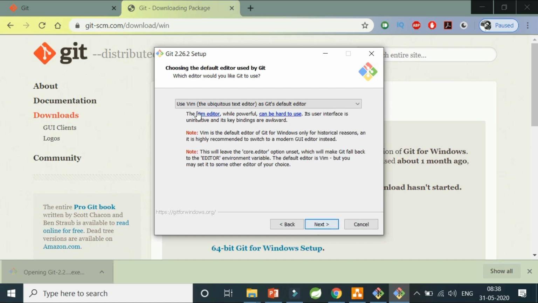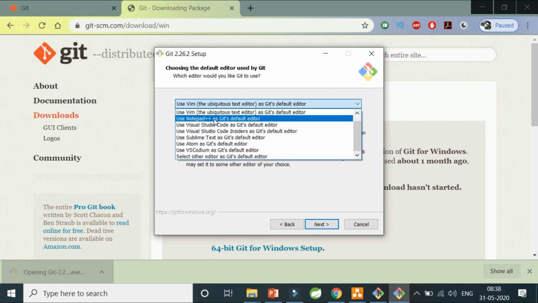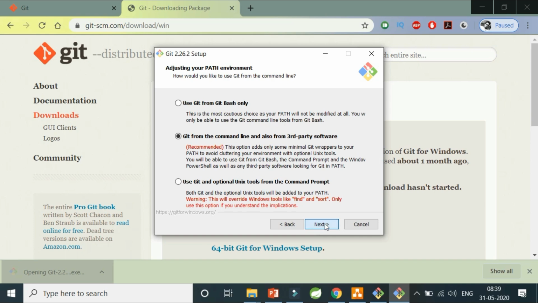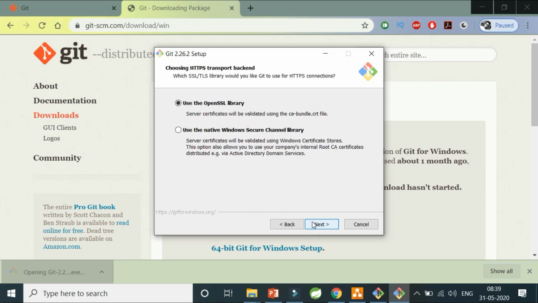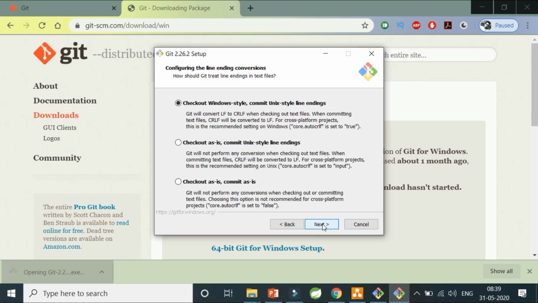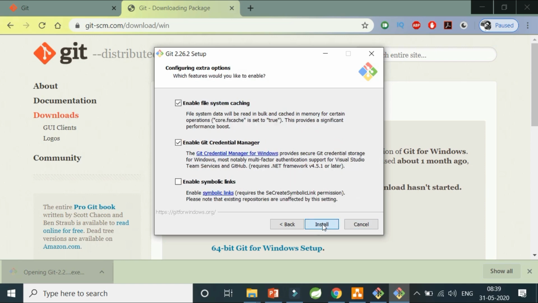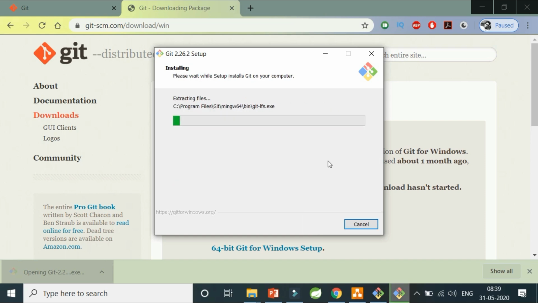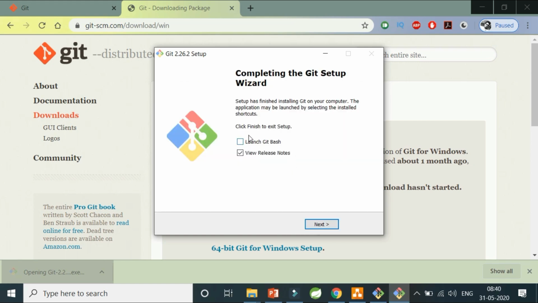Now Vim is not what I want. I want Notepad++ as my default editor, so I'm going to take that. This is also a third party, that is okay. Keep it the way it is recommended for the next few Nexts, and then just click install. Now it is being installed. We are about to complete it, and you can see that it is completed. So I can click next.